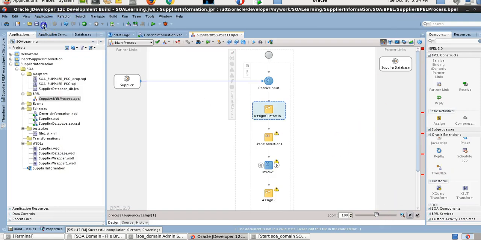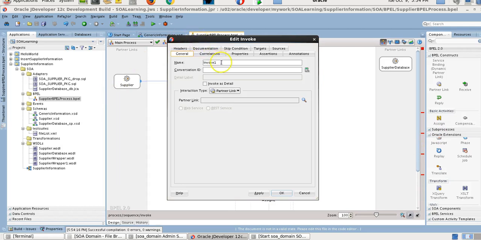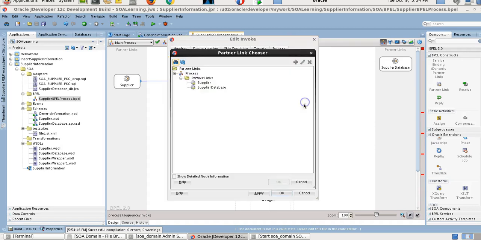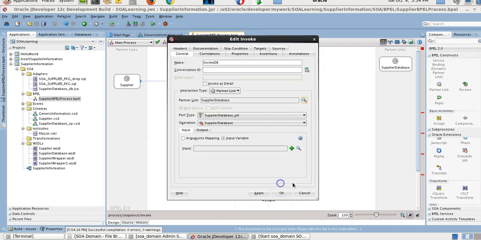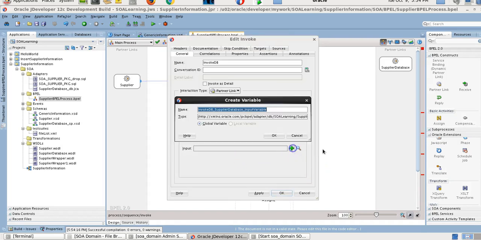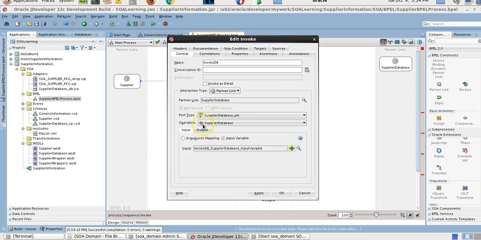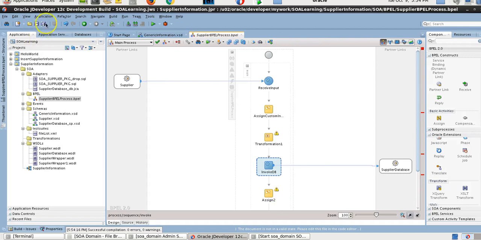The next activity that I would like to look at is the invoke activity. Let me change the name to invoke DB, and I'll choose the partner link as supplier database, and here I'll choose the input and the output. I'll create two variables, input and output, and I say okay.